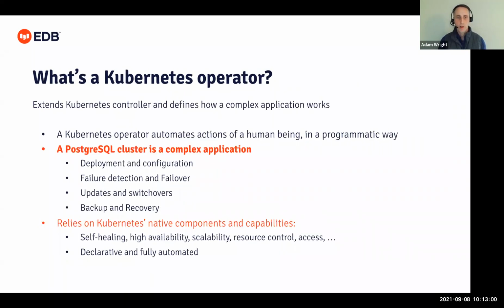All right, so the Kubernetes operator, this is essential to know, right? It's an extension of the Kubernetes controller, defines how complex applications work. So if you're deploying a web server, your web server goes down, it's not responding, then Kubernetes can just restart that web server. If a node goes down, just restart the web server on a different node.